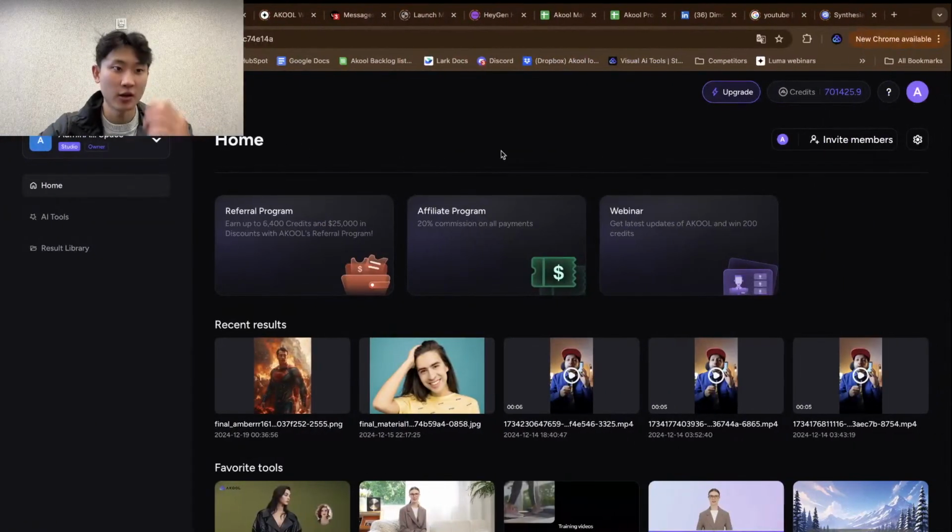Okay, so if you haven't used Akool in a while, or if this is the first time you use Akool, you'll notice that once you log in, you'll come to the Workspace page, which looks like this. And if you are a returning Akool user and you haven't used it recently, then this is going to look completely new to you because it's new. So instead of just having the tool page, we added this Workspace page where it has home with all of your recent results, your favorite tools, and some hot links to the webinar, affiliate link, and the referral program, which I will go over in a second.